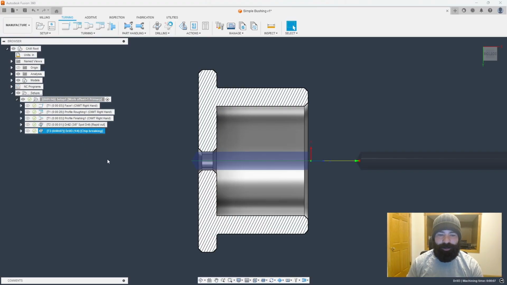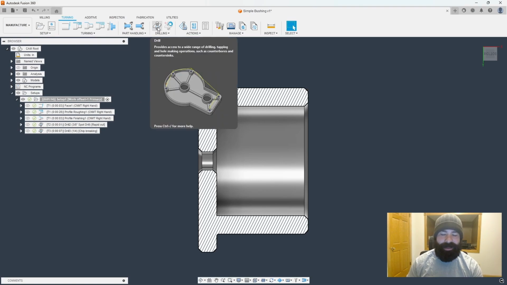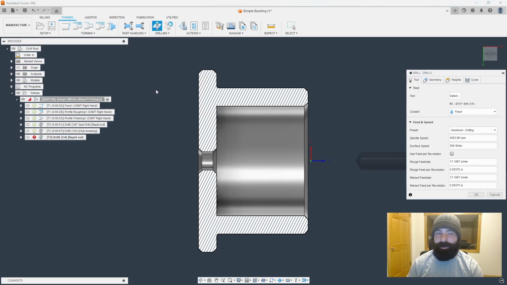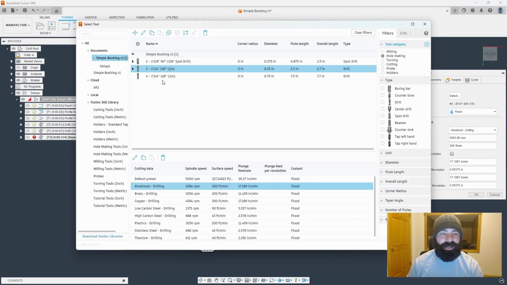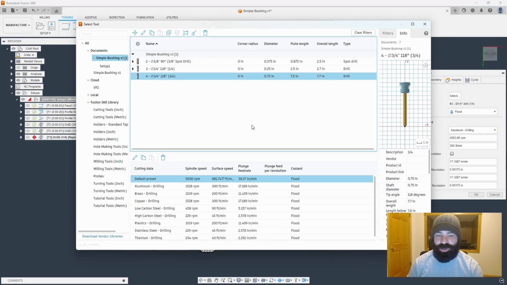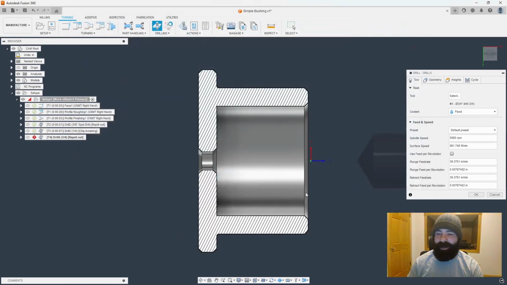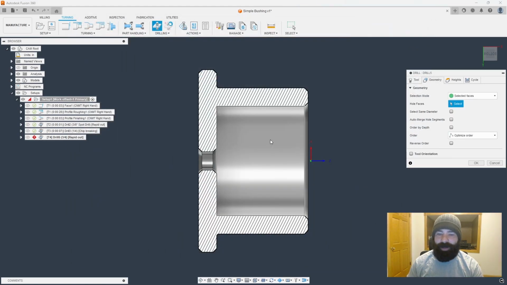All right, so we finished up our 1/4 inch hole. Let's go ahead and go back in here and drill out the next size up that we want to use. So I'm going to go to my drilling profile. I'm going to select my tool. And in this case, I'm just going to use a 3/4 inch drill, allowing me to get inside of that part. Next is my geometry tab.